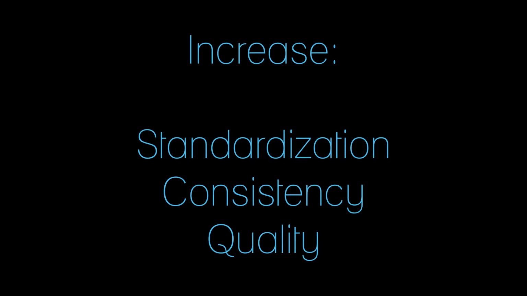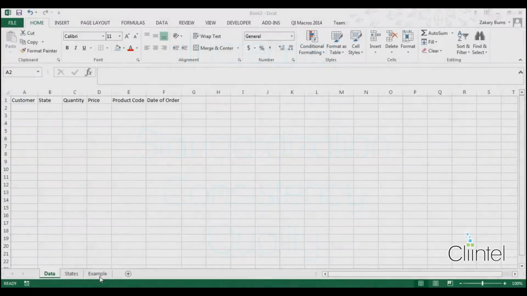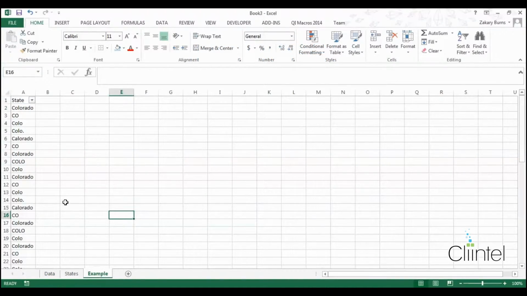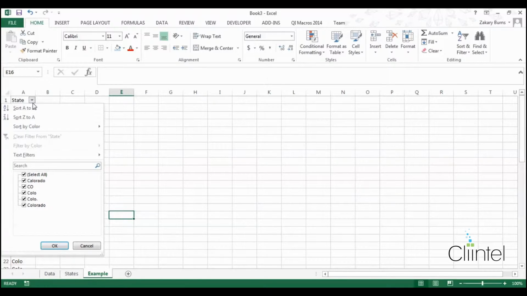A good example of what can happen if you're not using this is right here. If you'll notice, we've got a state column, and in our state column we've got a bunch of different people that have come in and filled out the state, and they've all done it differently. So when I come in to try to filter, I've got Colorado spelled with an A, I've got CO, we've got COLO, we've got COLO period, all sorts of different problems here.